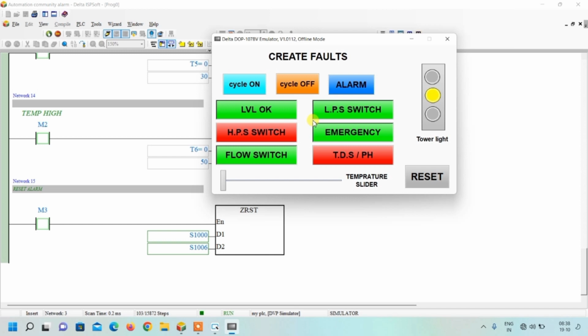Okay. Now one by one, we will see all of the functions. So first of all, I am clicking the cycle on. So whatever will be my automatic code for the process that will be executed, and during this time, you can see in the tower light, green light will be indicating. So we can know that process is working as per our desire. Now when the cycle is completed or we click on cycle off button, now the machine is in the idle condition. So at that time, yellow light will be shown. So we can know that machine is not working. It is just in standby mode.